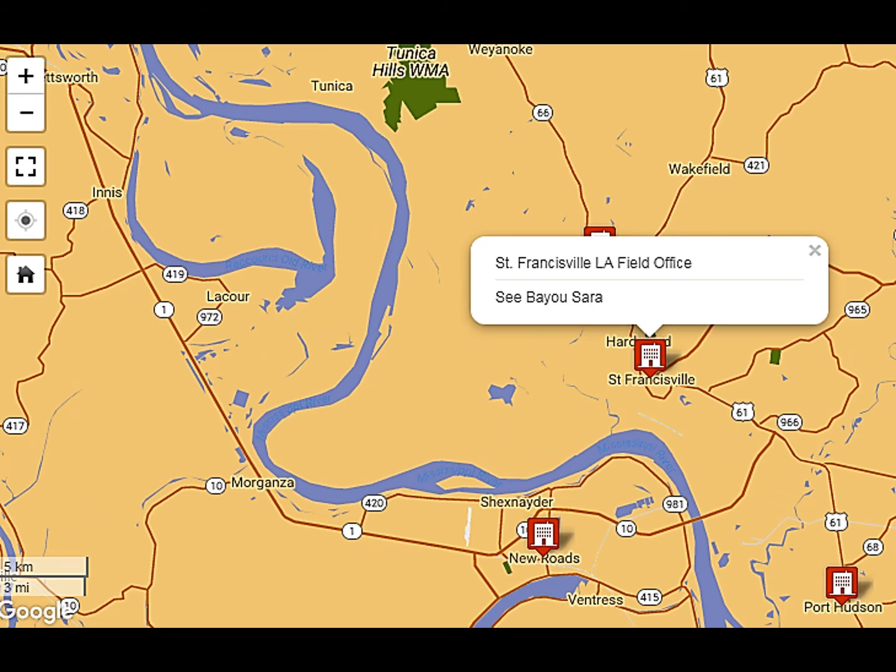So when I zoom in on the map, I go to the field office in St. Francisville, because St. Francisville is the parish seat for West Feliciana Parish. And remember, my final case study is based on my ancestors, Luke and George Morgan. And as you can see here, I get a message that tells me that in order to look at the field office records for St. Francisville, you must refer to Bayou Sara. And Bayou Sara happens to be the field office just behind that message.